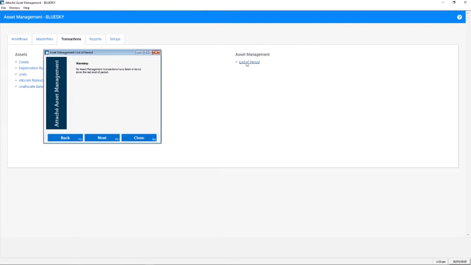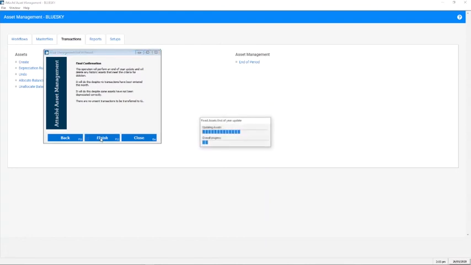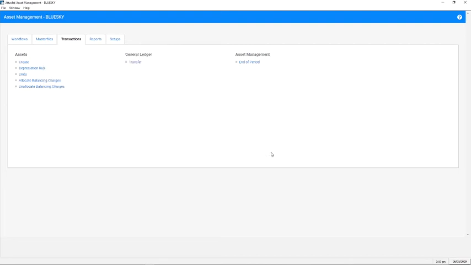Take note of any warnings you may get in the notification boxes. The current period resets to 1 and dates update to the new financial year. If you have selected to delete historic assets, they are deleted. Now you can run your end of year asset management reports.